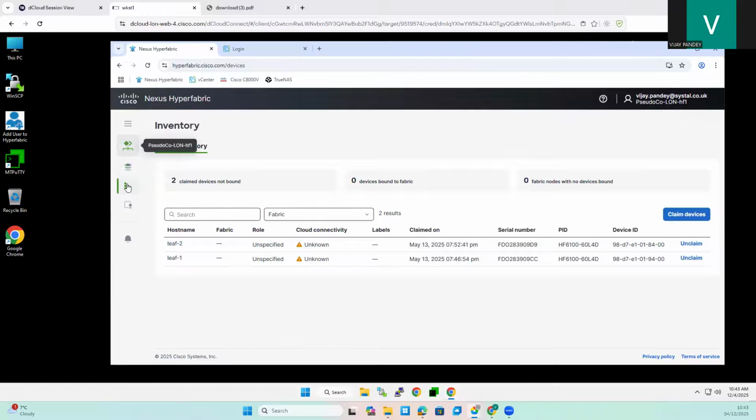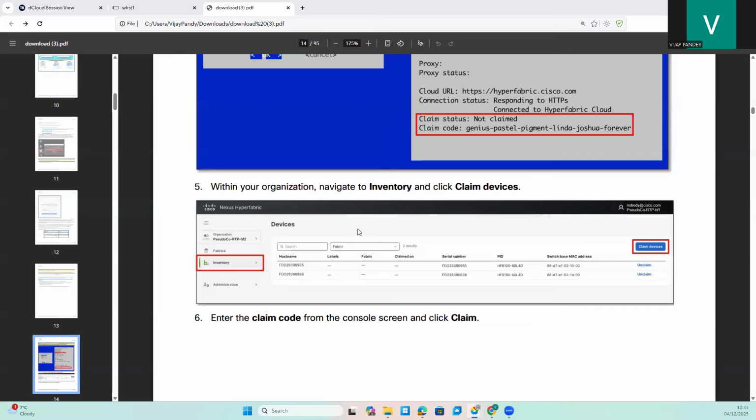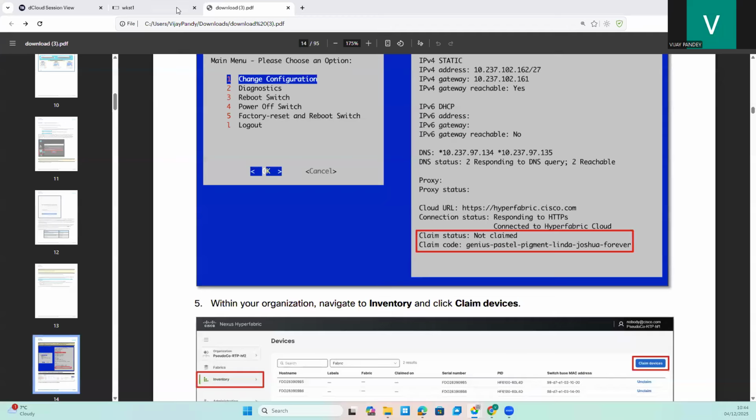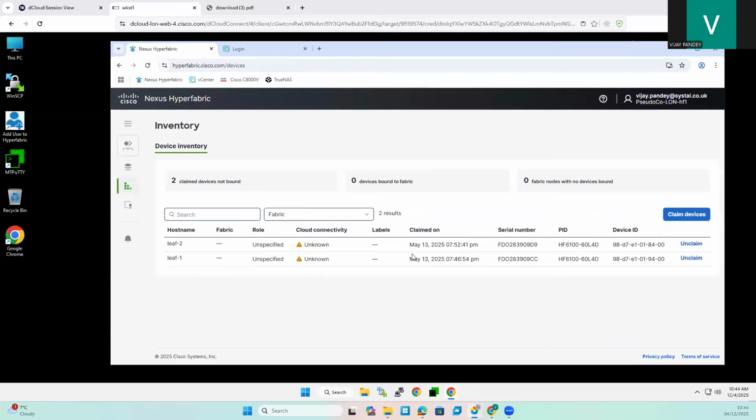The very first time you log in to your organization, you will see two unknown devices, because I have two leaf switches and they are trying to reach hyperfabric.cisco.com. So you will get this one, but in your organization you might not see the discovery. But if you get that, that's well and good.